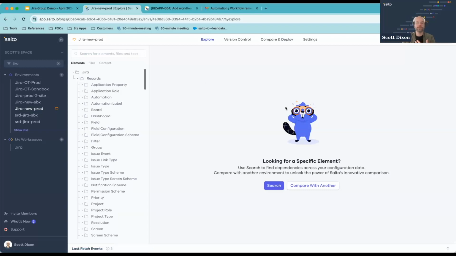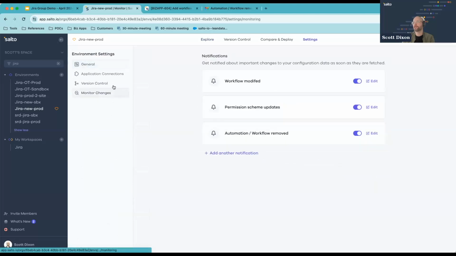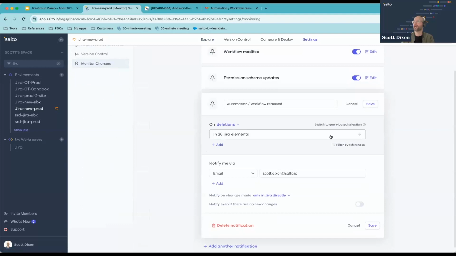I've already been running a number of fetches on it. By the way, in Salto, a fetch can be run on a schedule. So that's hourly, daily, weekly. You can also run them manually at any time. Every single time that fetch runs, I use a feature in Salto called monitoring, which is over here in the settings. And this is the specific monitor I have set up.